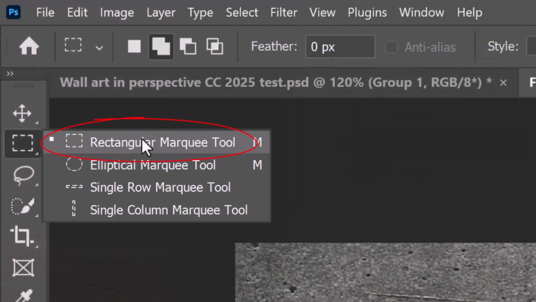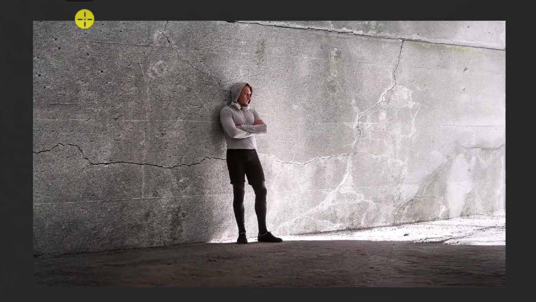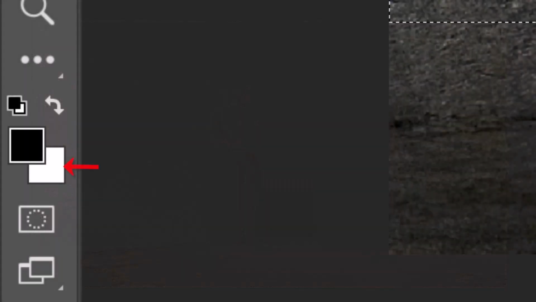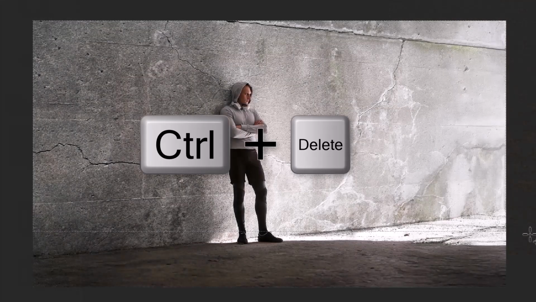Open the rectangular marquee tool and drag it over the wall. We'll fill it with any color. I'll fill it with white, which is my background color. To fill it with the background color, I'll press Ctrl or Command plus Delete. Once you fill it with a color, deselect it by pressing Ctrl or Command D.